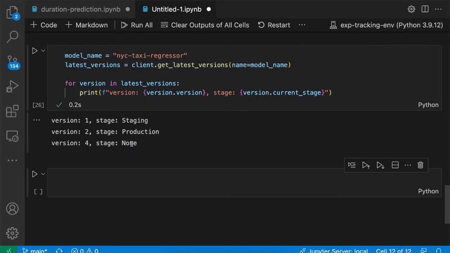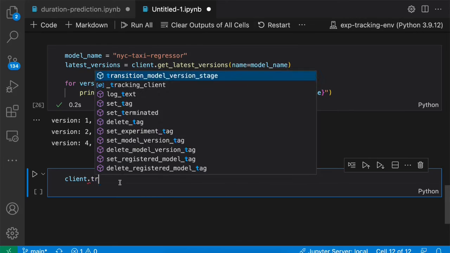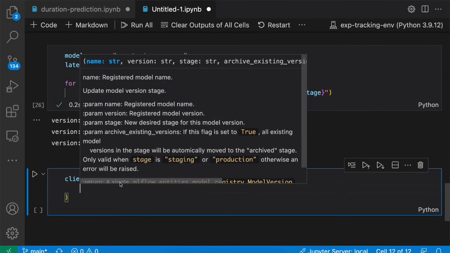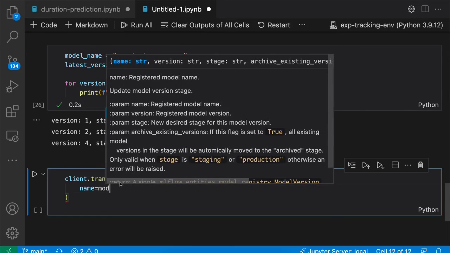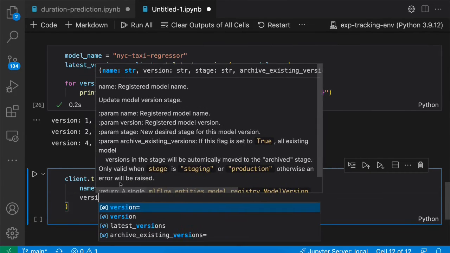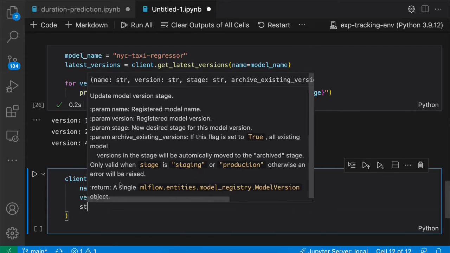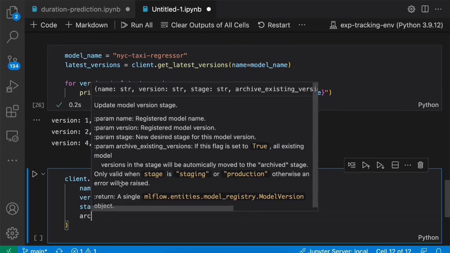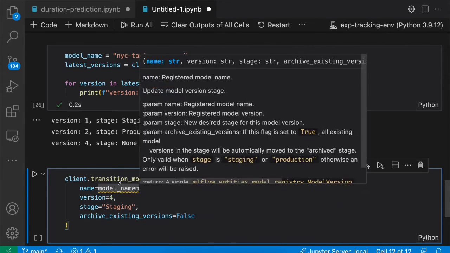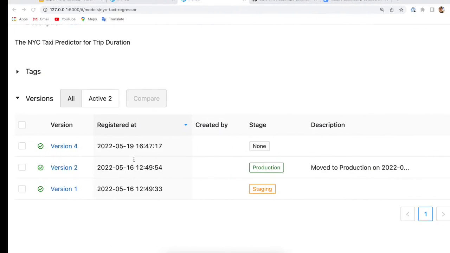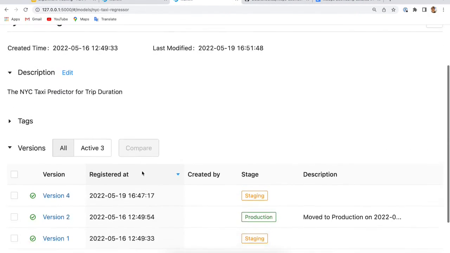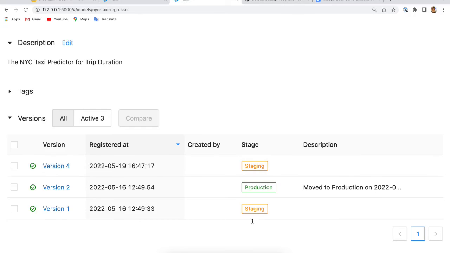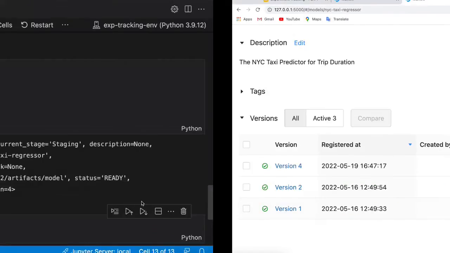So let's say that we want to transition this model to staging, for example. In that case, we can also use the client, so transition model version stage. So the name will be model name that we defined above. And I want to change the version 4. I want to transition it to staging and archive existing versions false. Good. So now if we refresh MLflow, we can see that the version 4 is in staging and there is also the version number 1 in staging. So 2 of them are in the same stage.